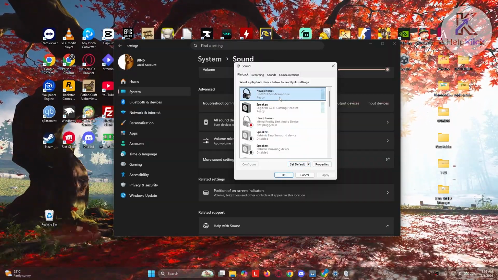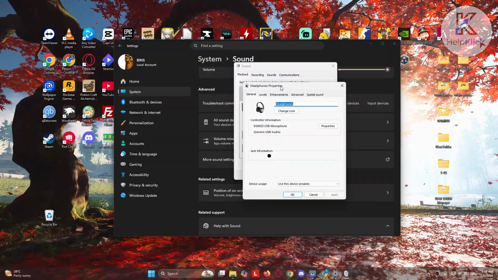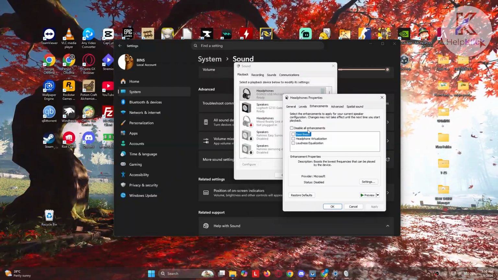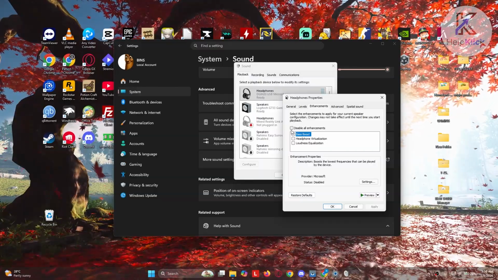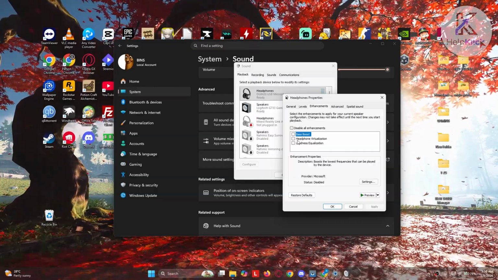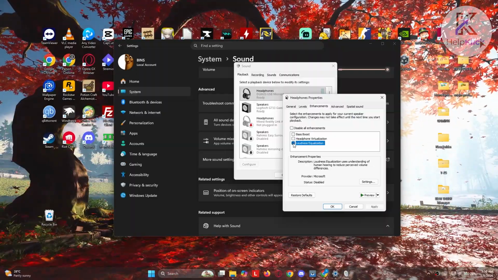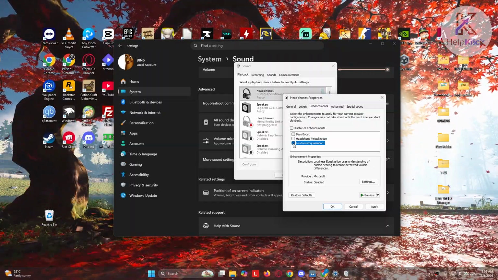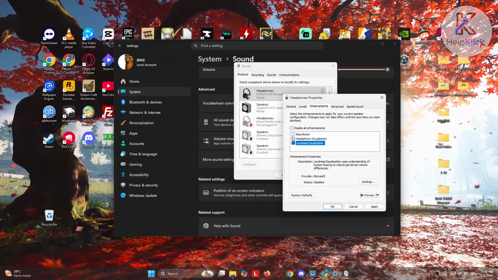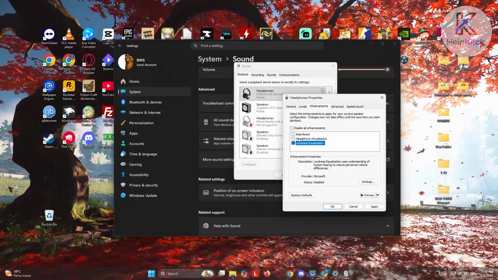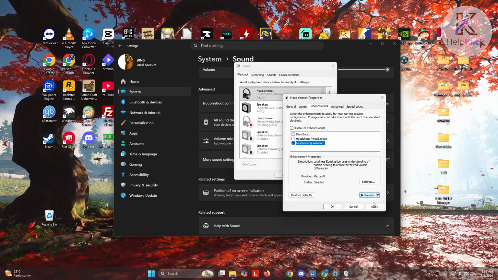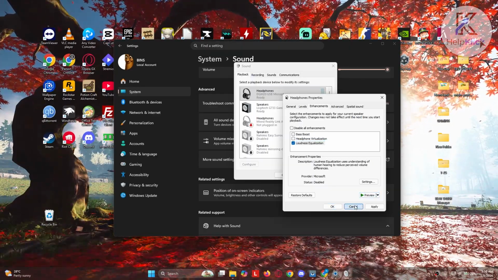Double click on it, go to enhancements, and make sure that the disable all enhancements option doesn't have any check on it. It's disabled by default. You may want to use the loudness equalization here as well. You can even use the bass boost if you want, and headphone virtualization, but just bass boost and loudness equalization is enough. Then click on preview, click on apply, okay, and you should be good.